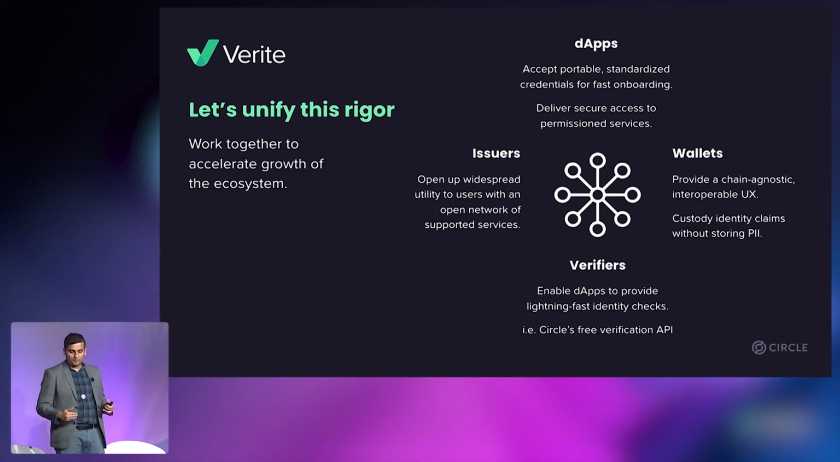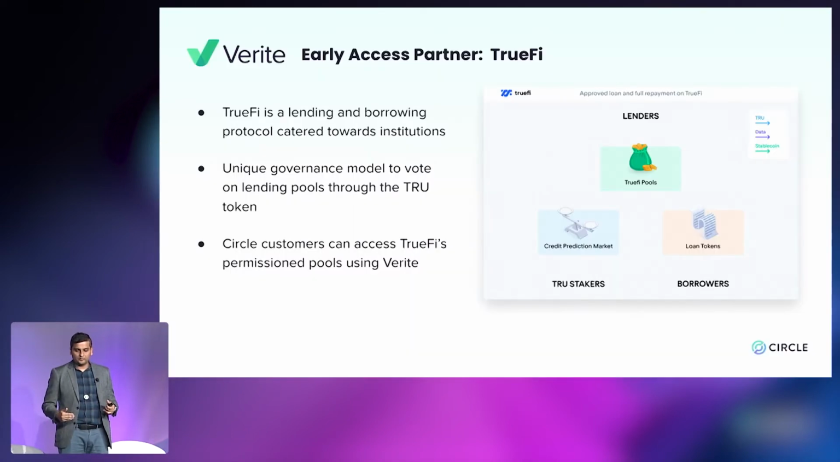So with this, I'll stop here. This is just a general overview. And now I'm going to pass the mic on to Ben, who's going to tell us a little more about his experience and his team's experience with Verite.